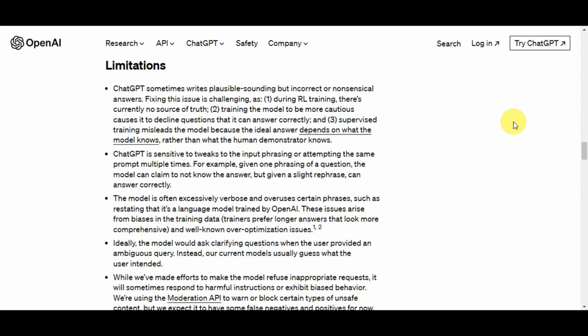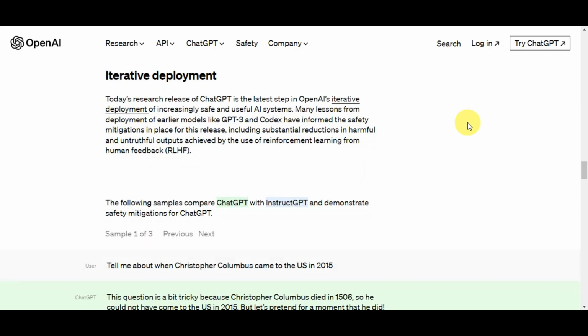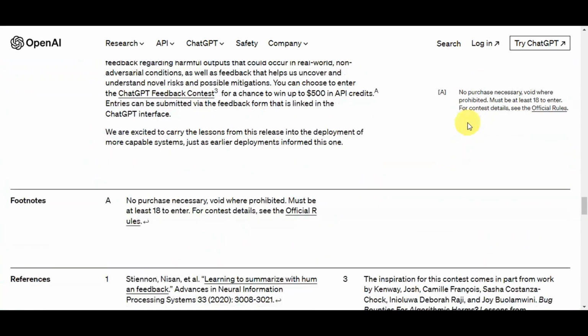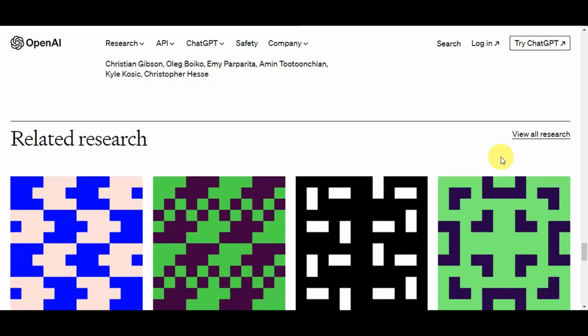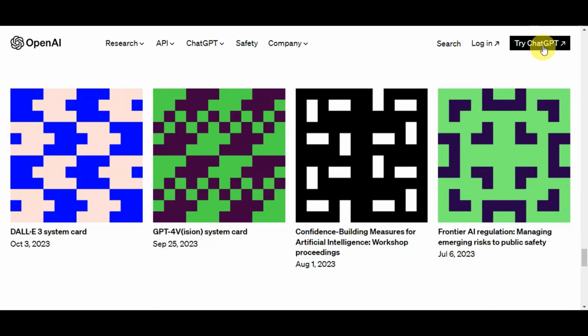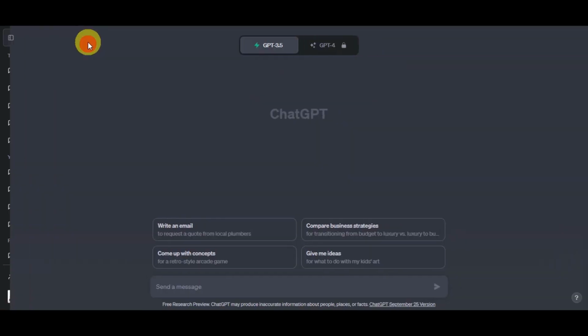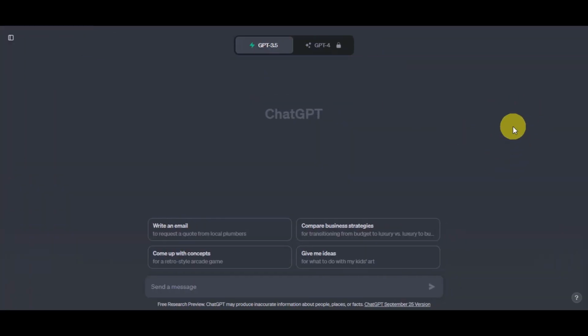This is really powerful, but it also has its limitations that you could see on its website. You could see different details here that OpenAI provided for ChatGPT. Now for you to be able to get started, you could just click on Try ChatGPT to create an account. And if you have an account already, simply click on login. Once you're logged in, you'll get redirected here to its main page.